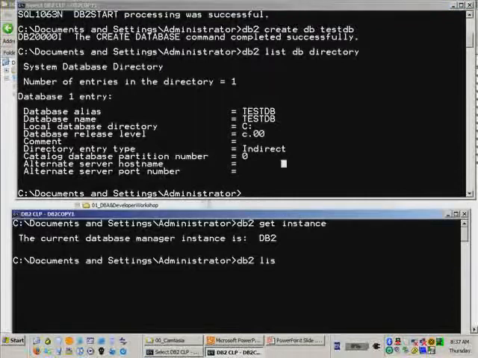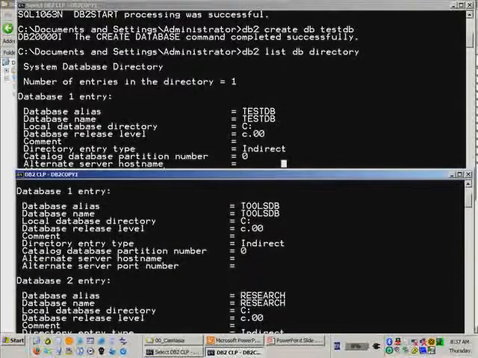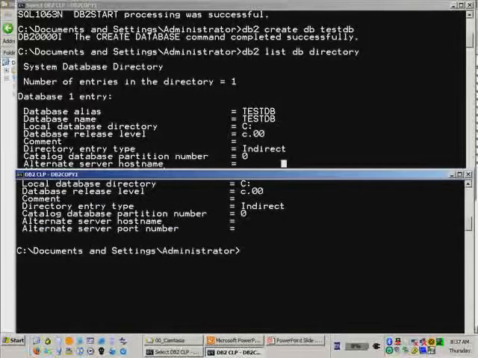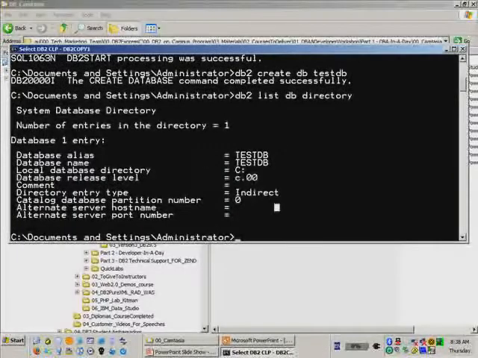If I type the same command from the other window, db2 list db directory, I have more information, a bunch of databases: toolsdb, research, sample, and mydb, because I'm looking at the other instance. The window at the top is looking at the myinst instance, the window at the bottom is looking at the db2 instance, and in the db2 instance I had several other databases. Let's just exit from these other windows so we don't get confused.